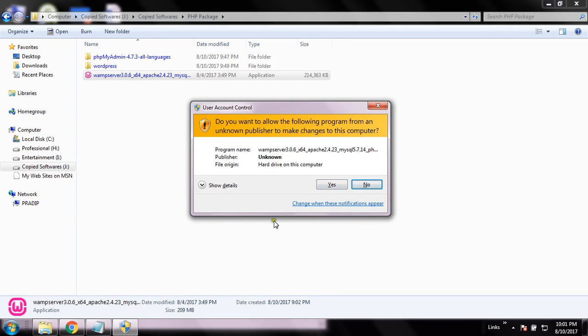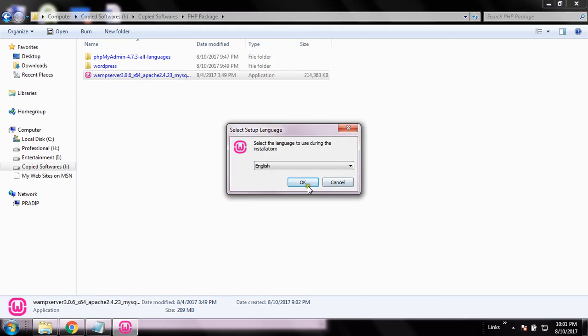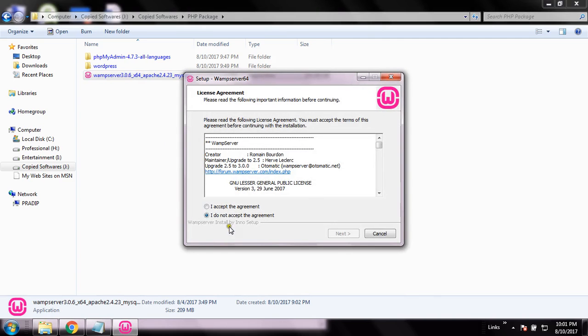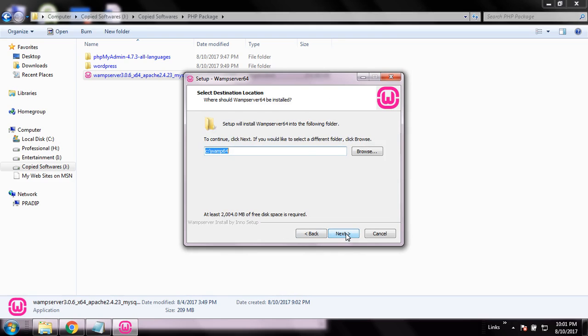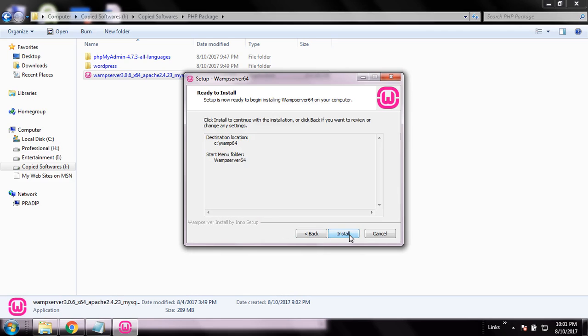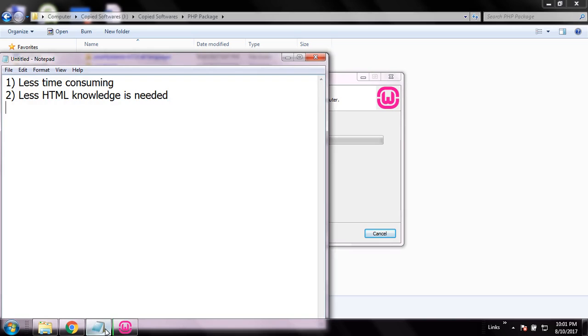In the meanwhile I have to run this package. This is the WordPress WAMP server package. It is running. Accept the agreement and next. I don't have to do anything here, simply next and go on, and it is very easy for installation. Now it is installing.